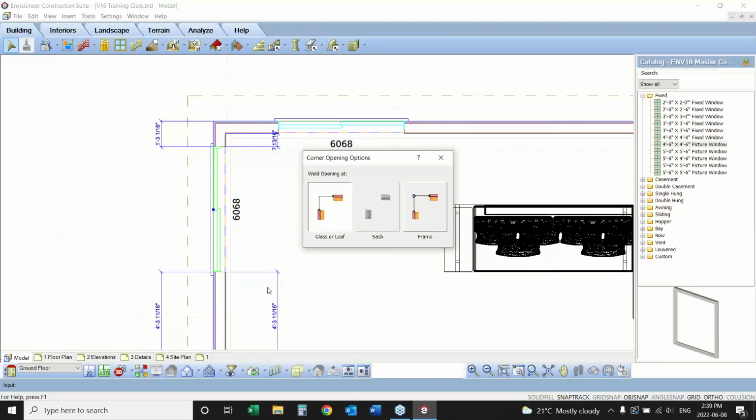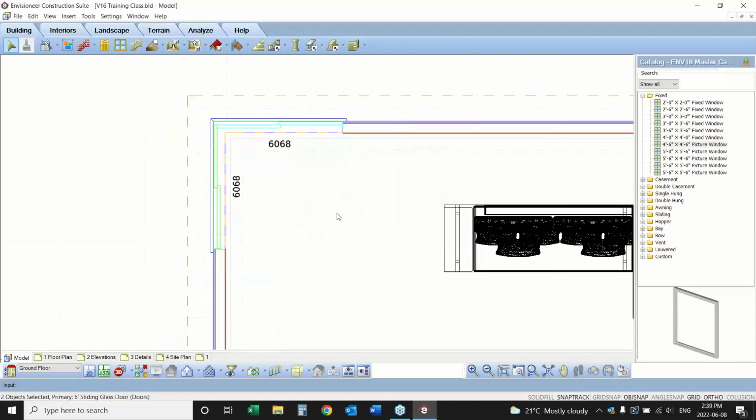For doors, there's only 2 options available. You'll see the third one in the middle grayed out there. That's available for windows, but doors, we can only combine them in a corner at the leaf or by adding an additional frame in that corner. And I'll show you both. So I'm going to choose glass or leaf, and then it combines them as one door in that corner.